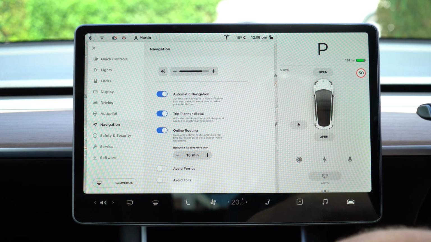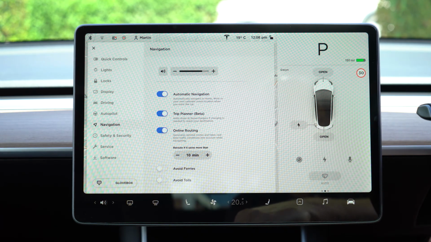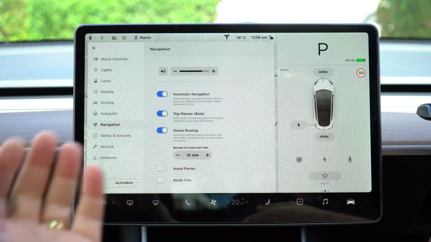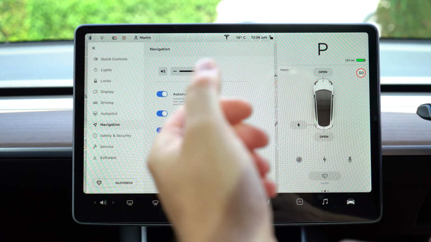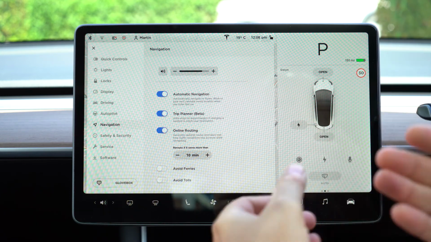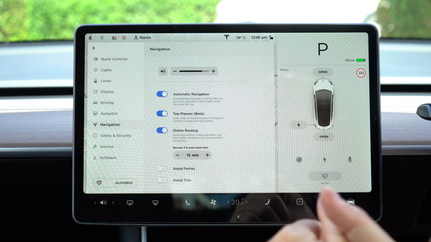Automatic navigation, automatically navigate to home or work, or to your next calendar event. That's really awesome. So if you've got something in your calendar and you've synced your calendar up to the car, if you've got a meeting to go to, when you sit in the car, it'll assume you're going to go to that meeting and it'll set the navigation for you.